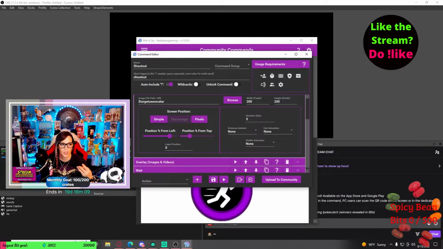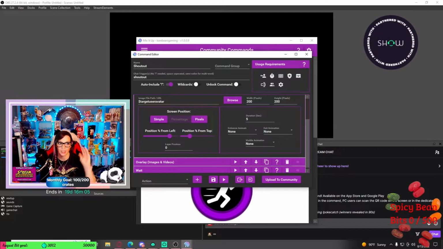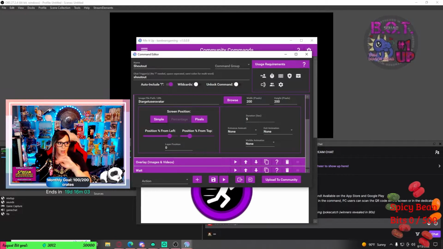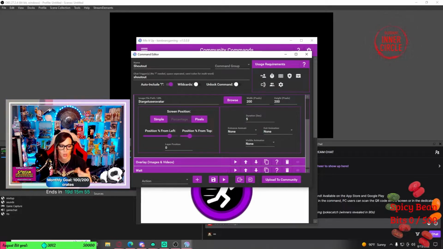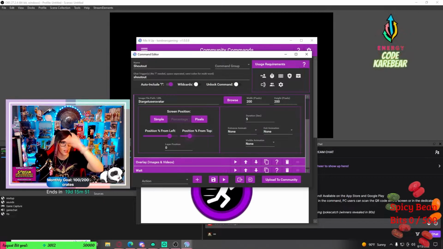You have 3 different ways of doing this. You can do it simple, which it basically has a set area that it would put it on your screen: middle, left, right, up, down, upper right, upper left, you know, you could pick those. You could do it by percentage, which is what I used for most of my stuff. So I can get it specifically in a spot that I want it on my stream.